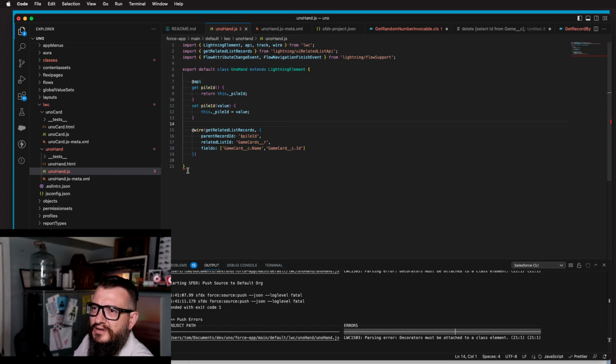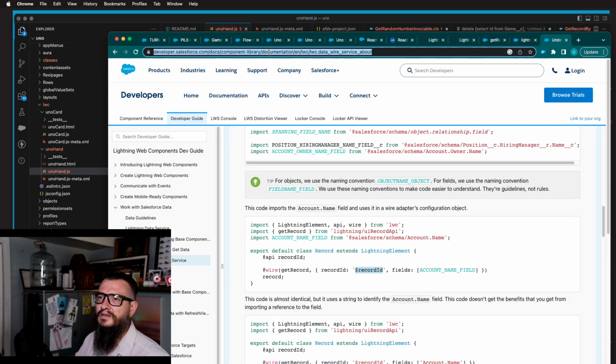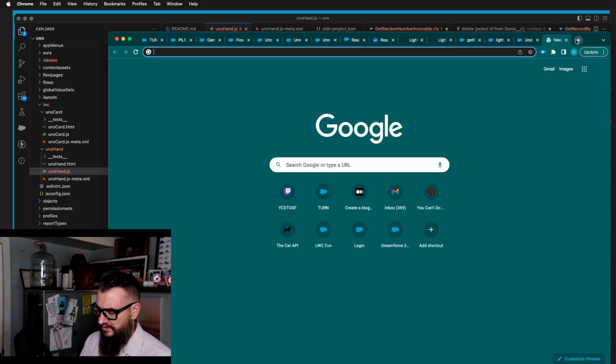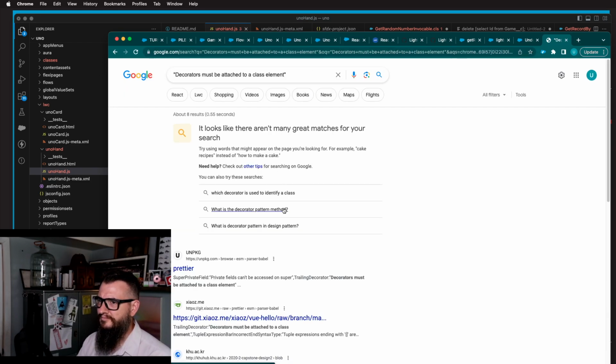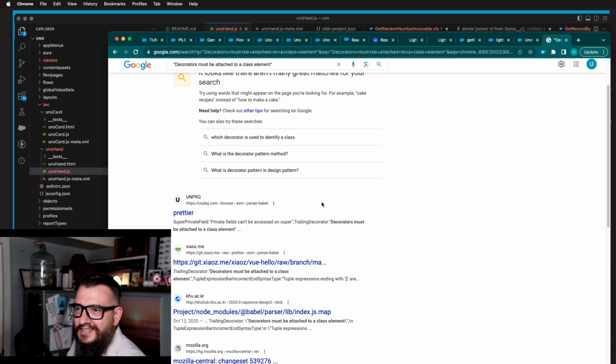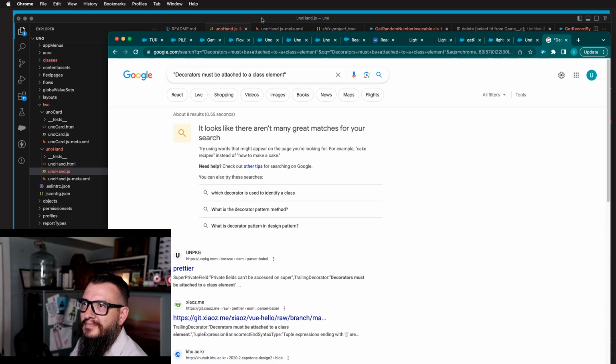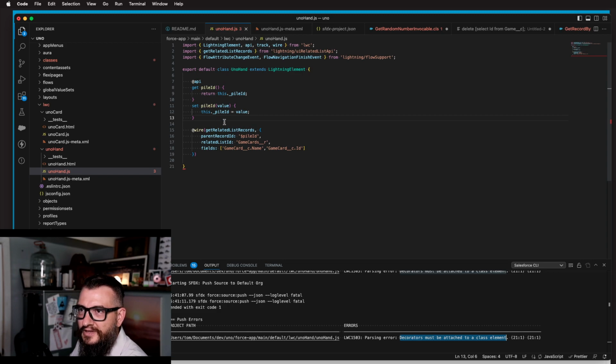I've never... Decorators must be a... That's got to be a syntax error somewhere. Let's leave that up. There aren't many gray matches. Shucks. I can't be the only person running into that.